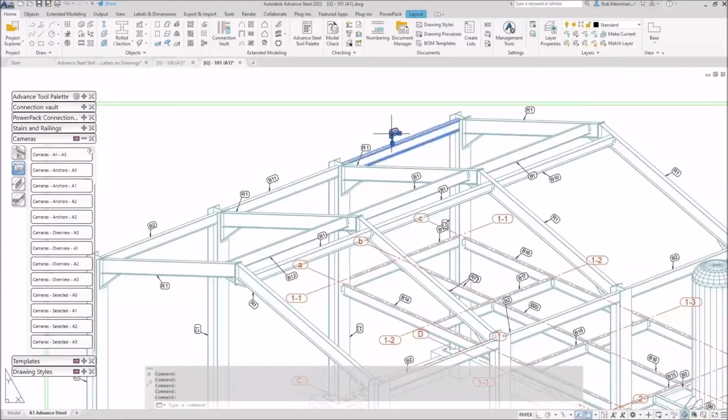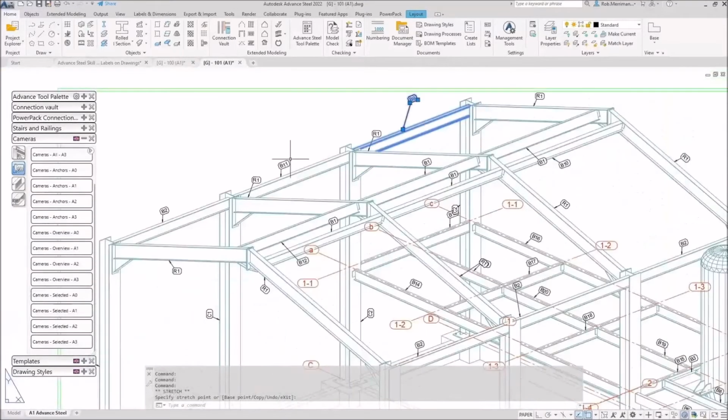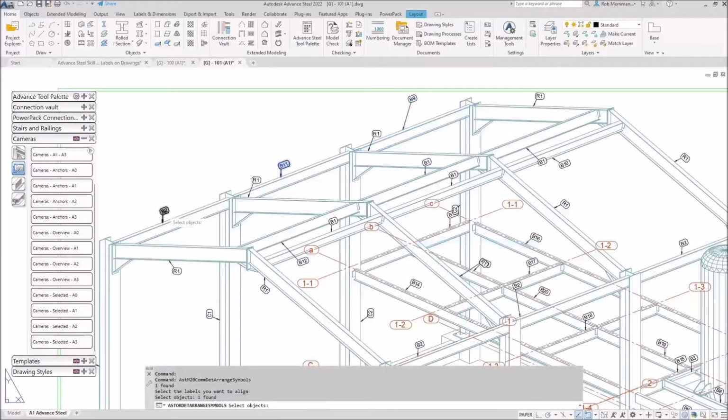Now, let's say that I want to move this label out here, and then I want these two labels in here to be arranged in the same way. What we can do is select the label that we've manipulated, right click, and choose arrange labels. And if I click these two, it will then arrange them. It doesn't put them at the same angle, but it puts them in the same plane or the same reference. So you don't have to necessarily draw AutoCAD lines that you might have done in the past.